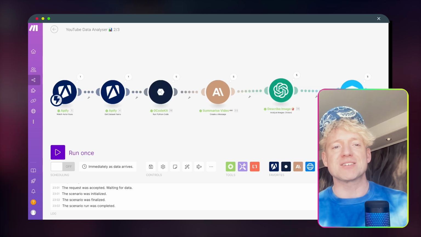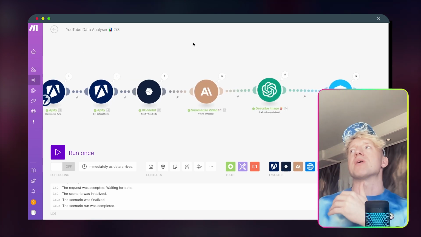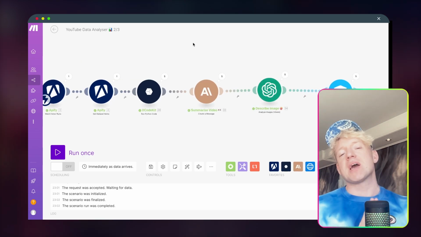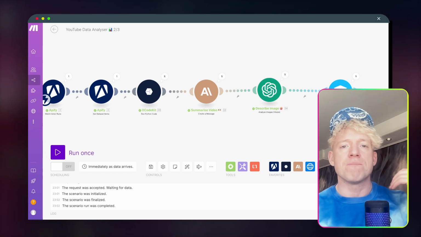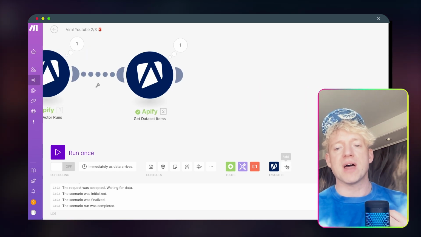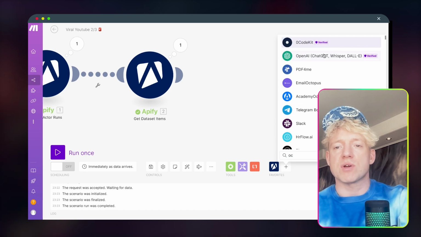What is it that we need to do next? Well, we want to go now and get the transcripts from that, and then we want to do a summarization, and then we want to analyze the thumbnail. So let's start with Zero Code Kit, okay? So all we do for that is click on this beautiful plus, type in Zero Code Kit.